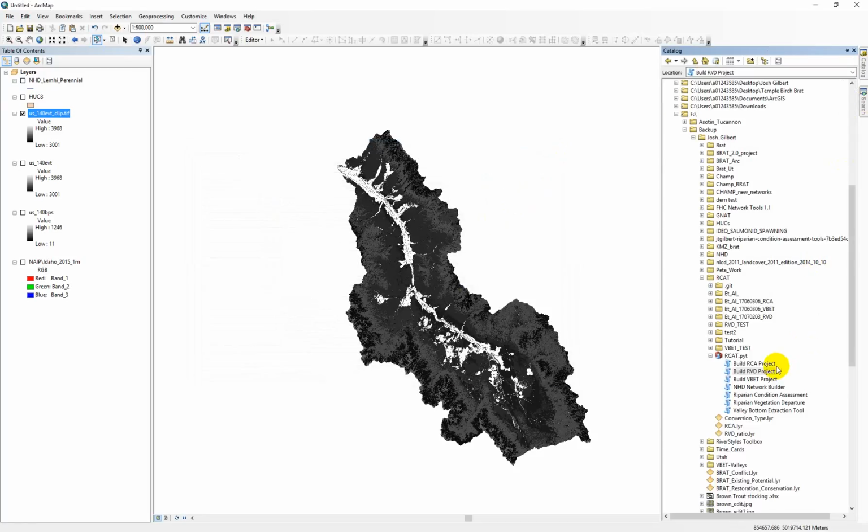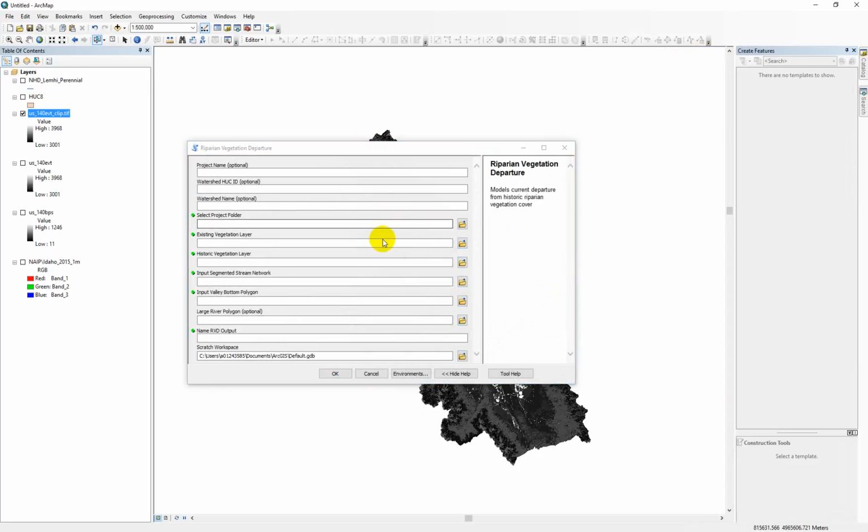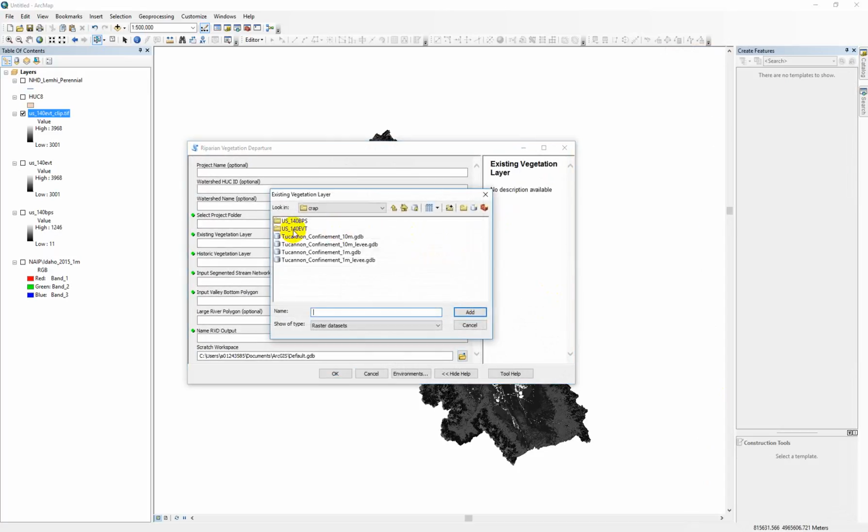So then when you go to the actual tool itself, riparian vegetation departure, when I select that existing vegetation, say this is in the new project folder that I just used the builder from, I'll go into it this time, and there's the clip dataset that I'll use as the input. So that is it for downloading and preparing Landfire or vegetation data for RVD and RCA.